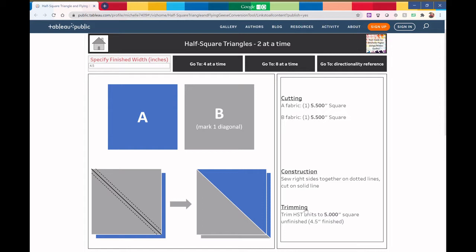I always trim my HST blocks. I know some people don't. I know some people use triangles on a roll paper. I really like to trim. Doesn't bother me at all, and I love the finished result to just be so precise. So for all my HST pages, I do have trimming instructions on here.